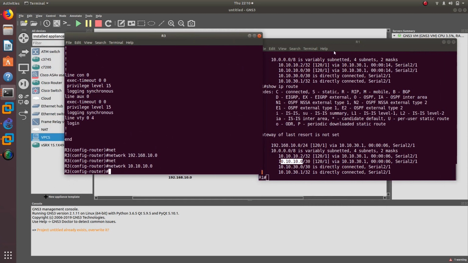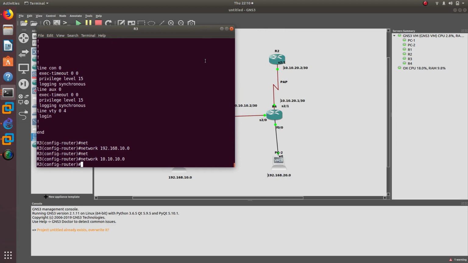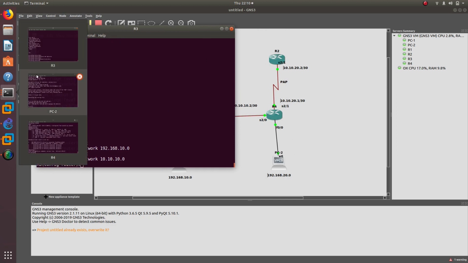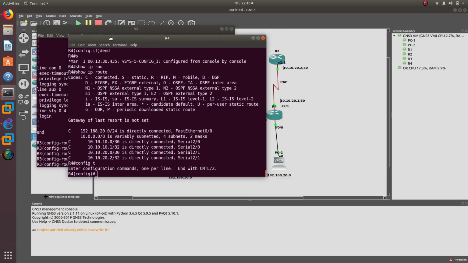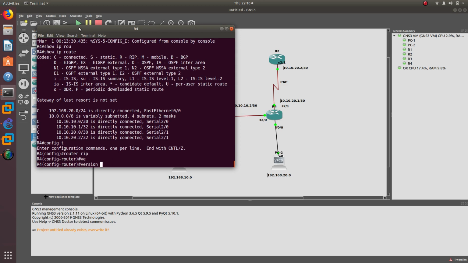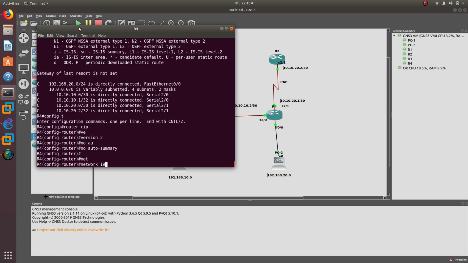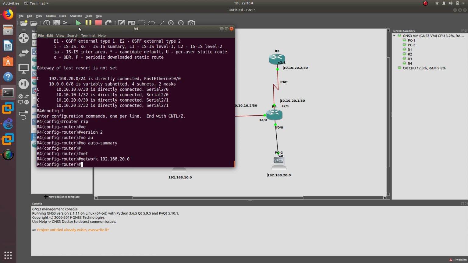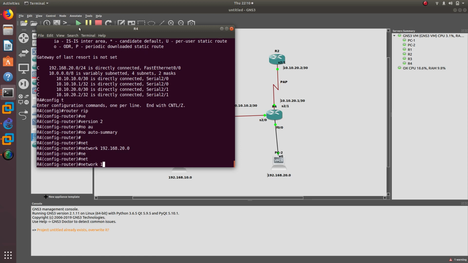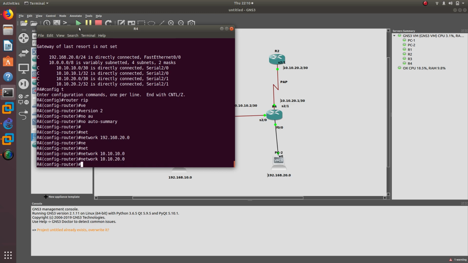Now we need to go ahead and configure router 4 and router 3. Router 2 and router 4. So let's go to router 4 first. Let's go to router RIP version 2, no auto summary, network 192.168.20.0, network 10.10.10.0, and then network 10.10.20.0.